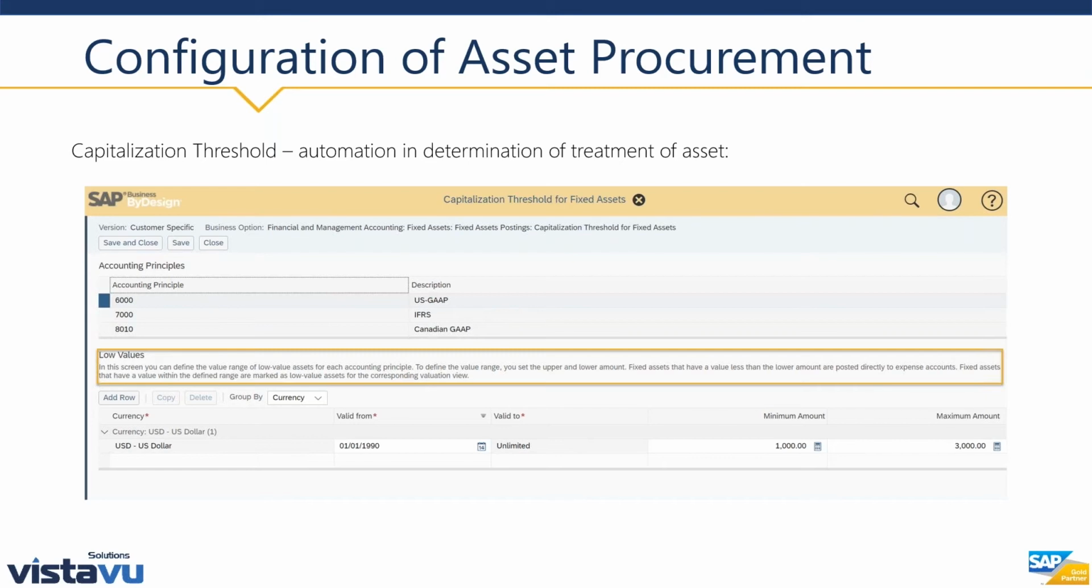and that's what that comment is explaining. So fixed assets that have a value less than the lower amount are posted directly to expense. Fixed assets that have a value within the range are marked as low value assets. And so they go into the valuation view, but typically those will be depreciated in the first year. And then anything above the maximum would be capitalized for the full valuation of that view. So whether it's a 3 or 5 or 10-year asset or whatever you've set it to.